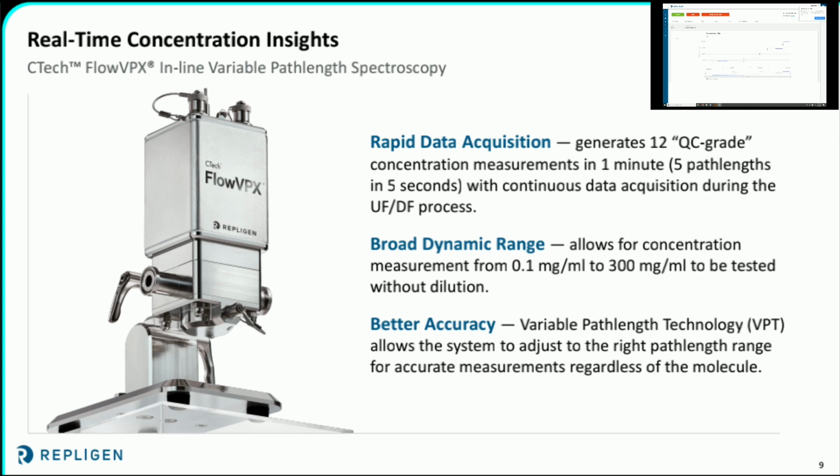So the Flow VPX is designed to be a full UV-vis spectrophotometer, not any sort of sensor that one will experience with a lot of other sensors that have been implemented into the TFF process. With the Flow VPX, we've got a broad dynamic range, so it allows for concentration measurements down to about 0.1 mg per mil, up to and even exceeding 300 mg per mil. We've also got better accuracy compared to the Solo VPE or any other UV-vis spectrophotometer. We will always claim to be within that 2% repeatability as well.